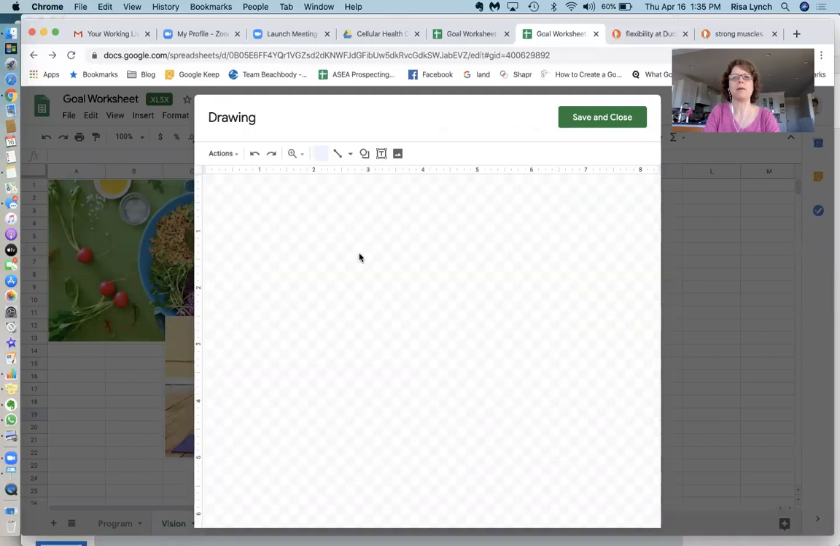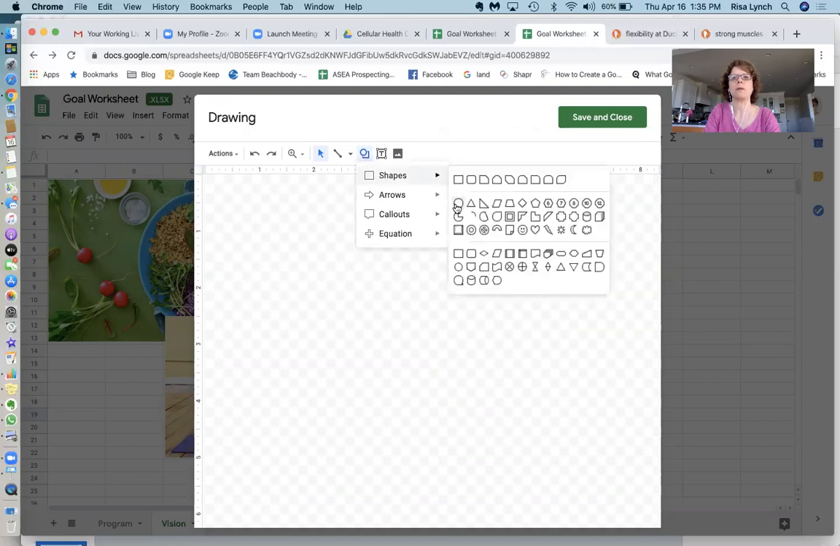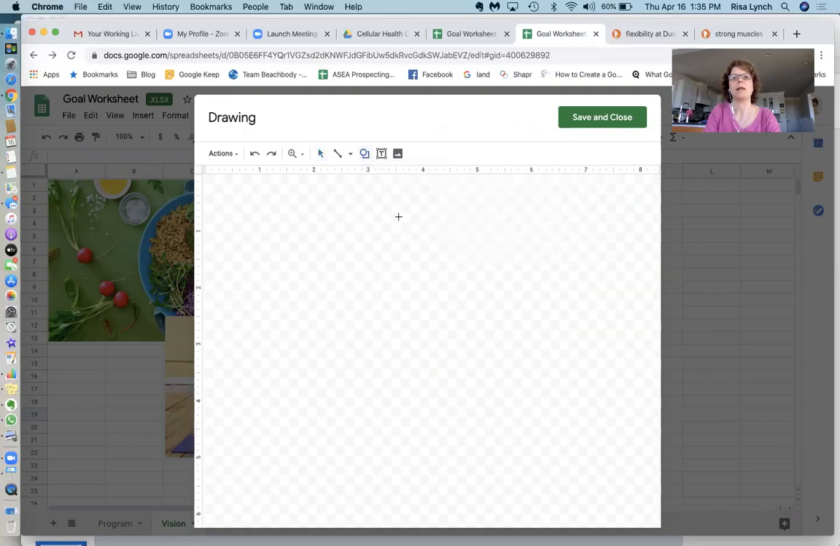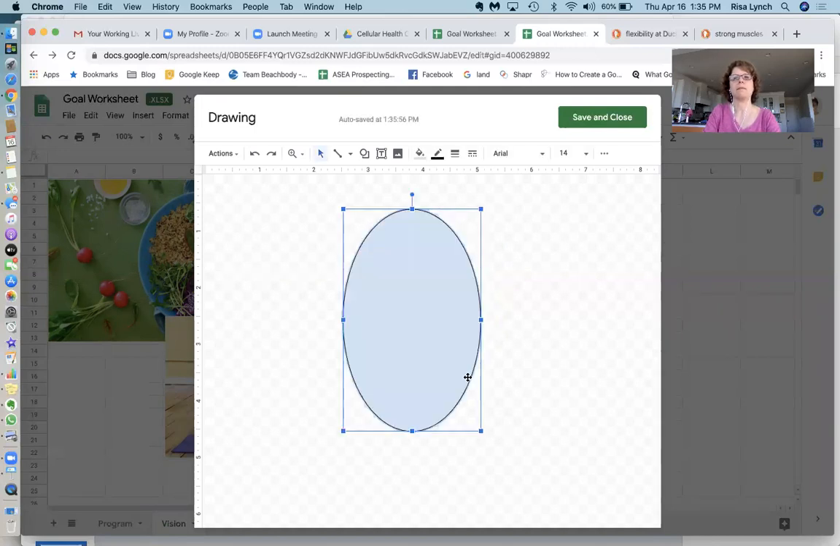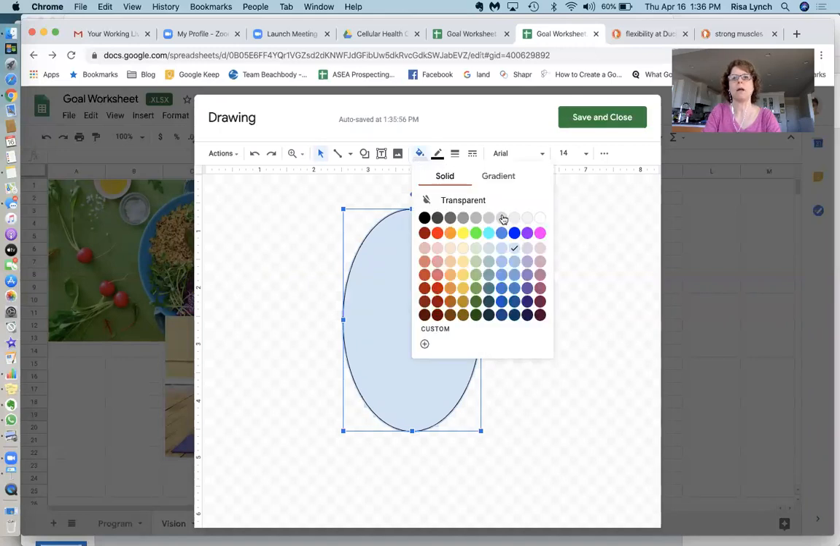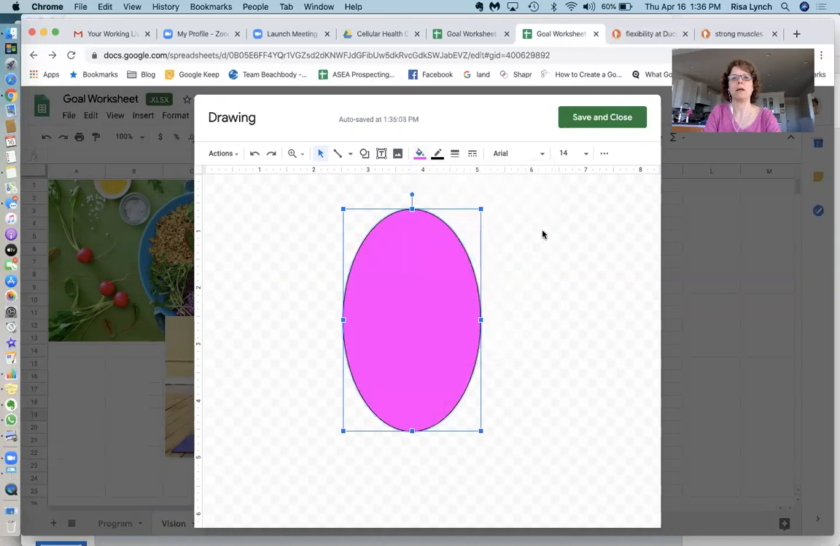Now I kind of find all this a little bit clunky, but this is how you do it. You come to shape and you pick a shape, and I'm just going to pick this circle. And so you get this cursor, and you can make an ellipse, you can make a long ellipse, you can make it a circle, whatever you want to do with it. So I'm just going to make this ellipse thing. Now I don't like this color, so I'm going to come up here to fill color, and I'm going to choose this bright pink.